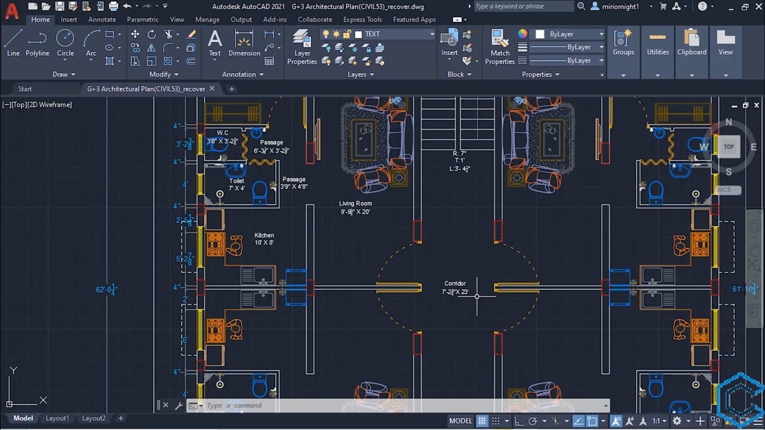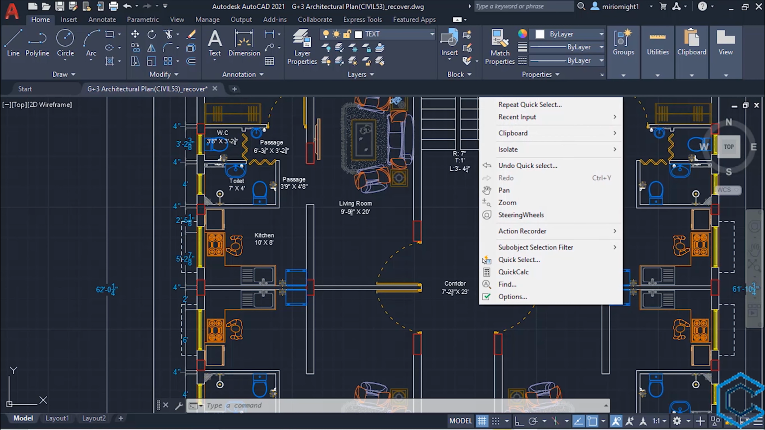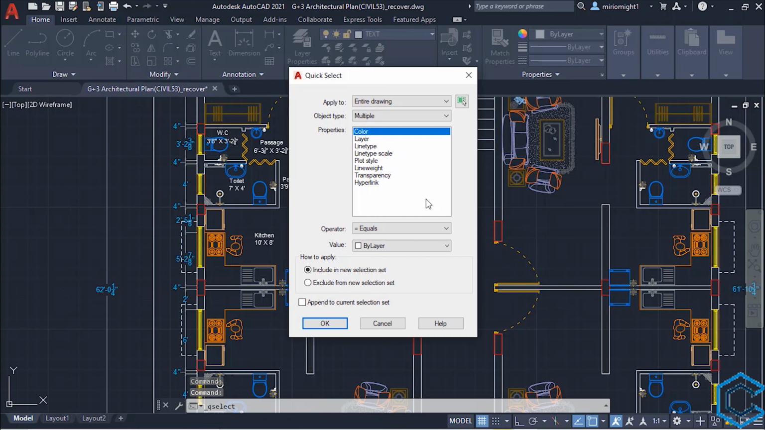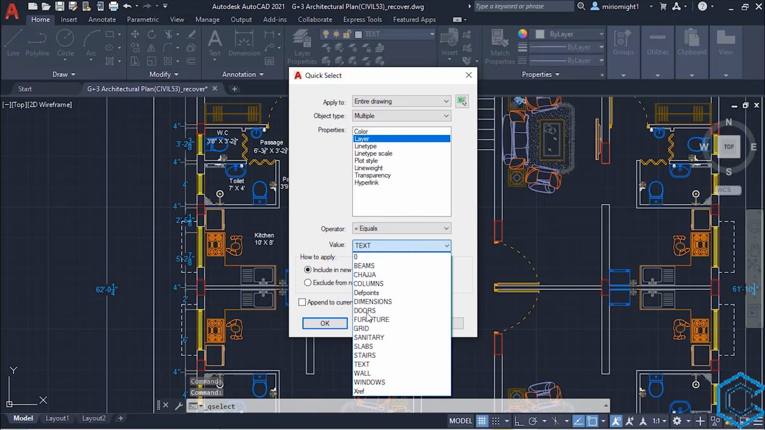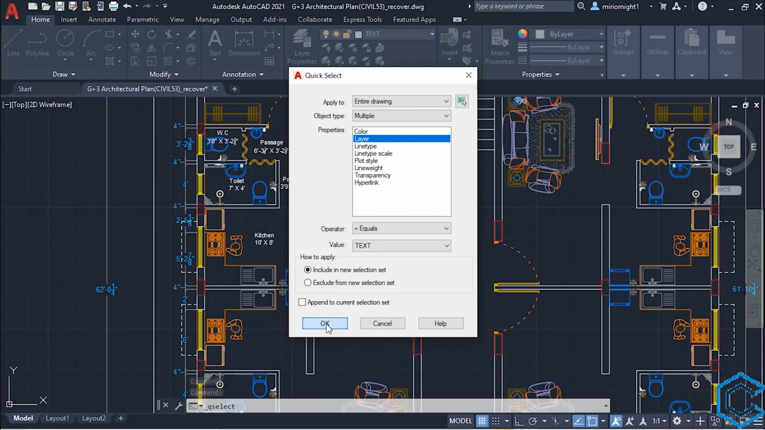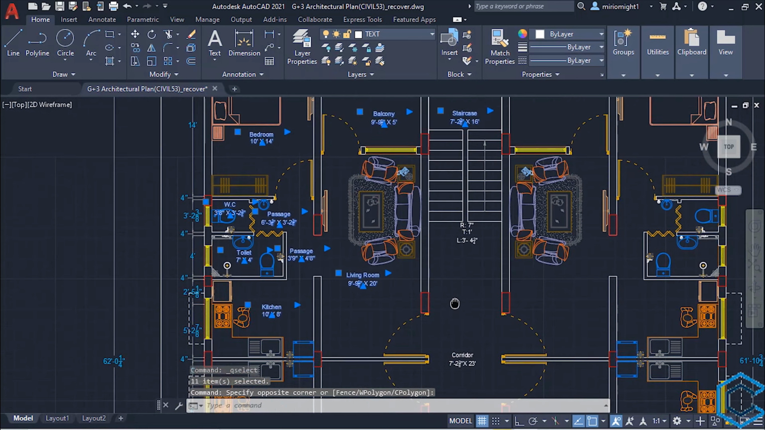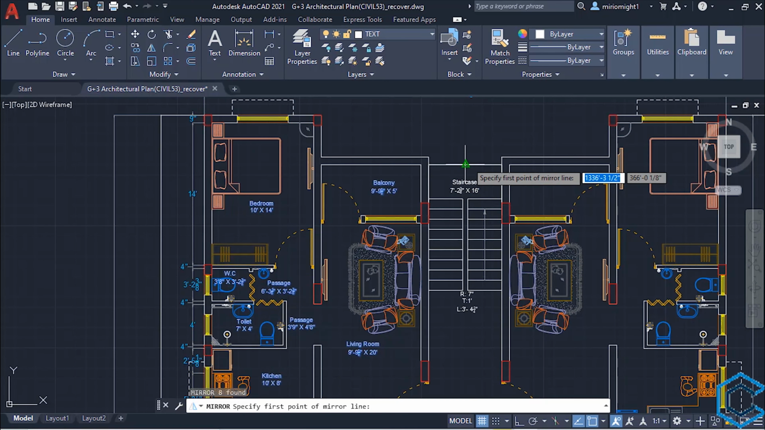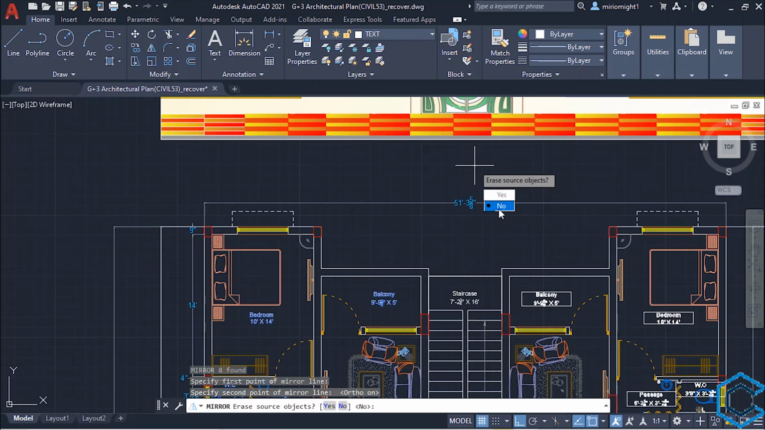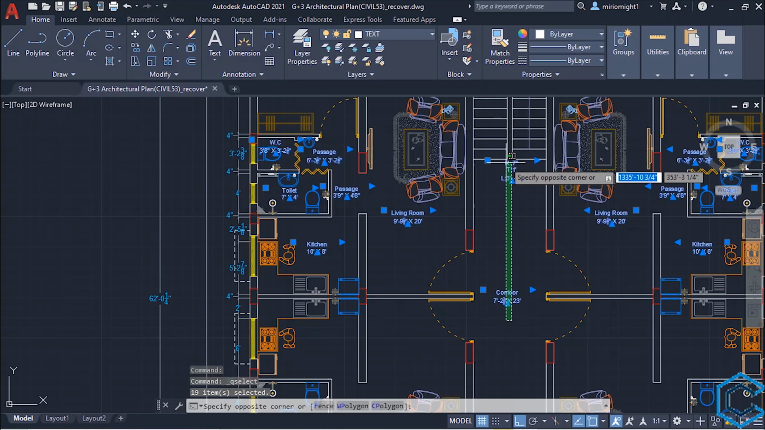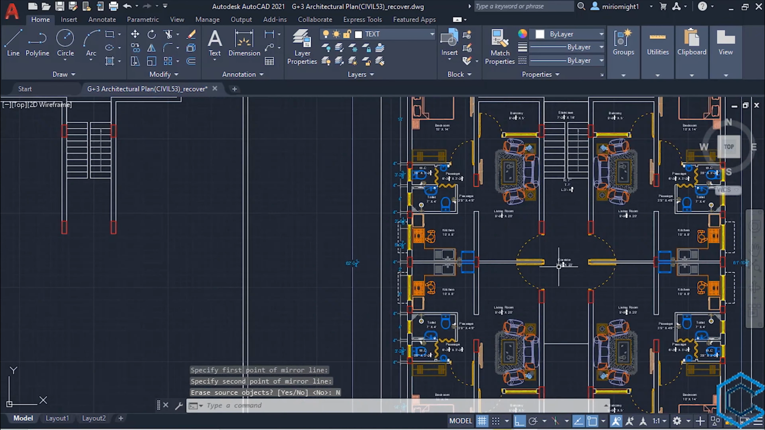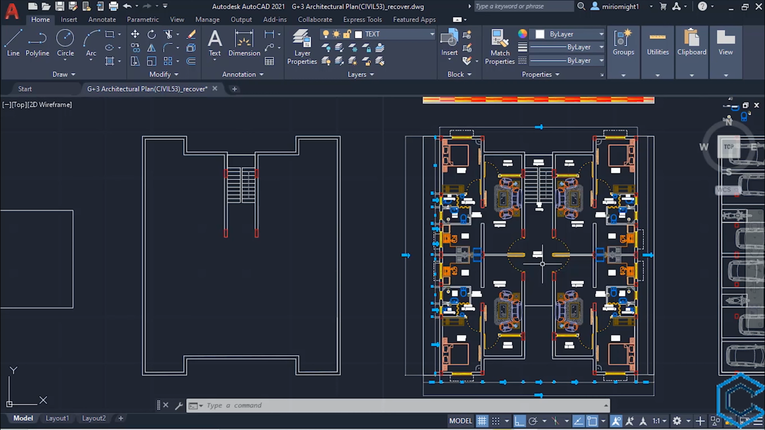The second part of dimensioning is completed. Do the same for the remaining flats. Since all the flats are same, then right click, quick select, layer and select text, click on OK. Now remove this from selection. We dimensioned the outer walls as well as room sizes for all the flats.